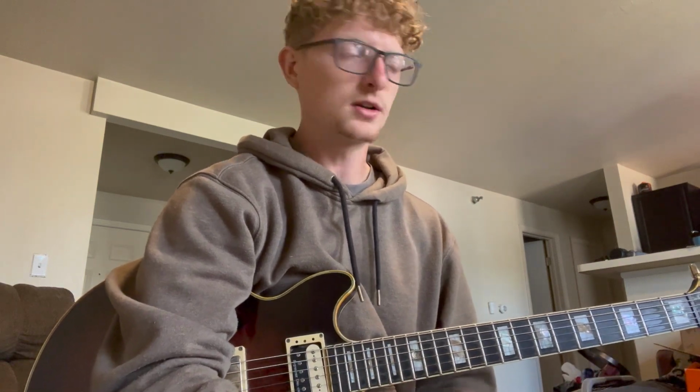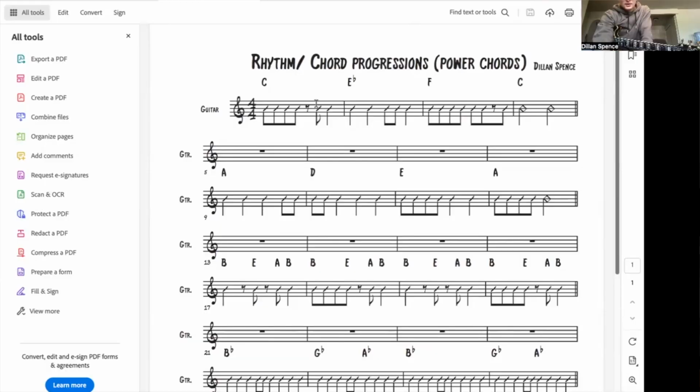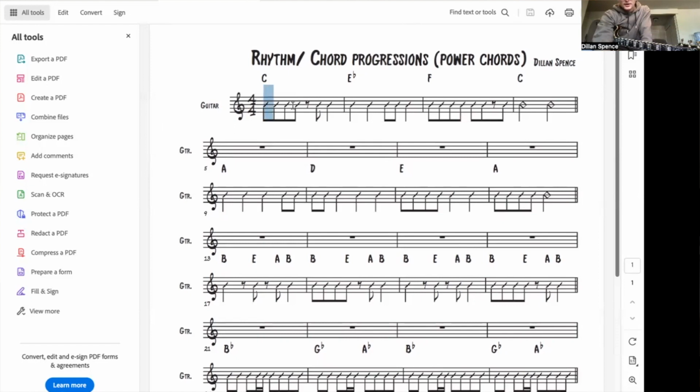So work on sounding those out and playing those, and if you can get them clean, you'll be really set up for what comes next, and it kind of unlocks a lot of the potential in the neck of your guitar when you learn these. So let's take a look at this rhythm and chord progressions. So right here, we've got the rhythms, right? And we're just gonna play one line at a time.